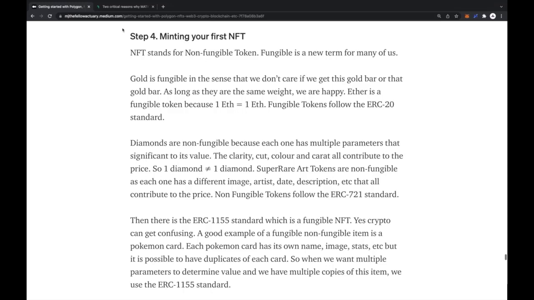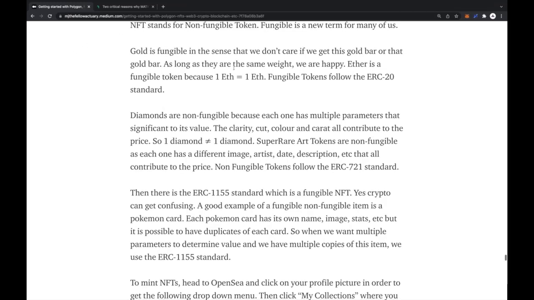Now, crypto is confusing, so of course there's going to be something in between. There is the ERC 1155 standard, which is a fungible, non-fungible token. Like I said, it is a little bit confusing, but a good example of a fungible, non-fungible item is a Pokemon card. Each Pokemon card has got multiple parameters: its own name, image, stats, the set it's from, its attack, all these kinds of things.